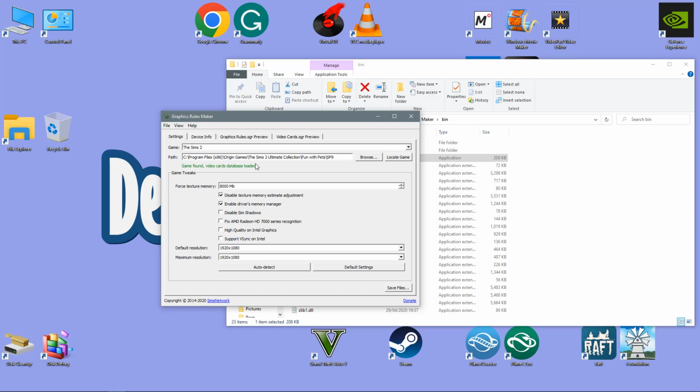Now the next step we need to do is the game tweaks. Now you need to tweak this for your personal system. So obviously if you have AMD Radeon's system, you need to tick that. If you have Intel graphics system, you need to tick that. But what you need to make sure is ticked is enable drivers memory manager and disable texture memory estimate adjustment. These must be ticked. All the below is optional compared to your system.